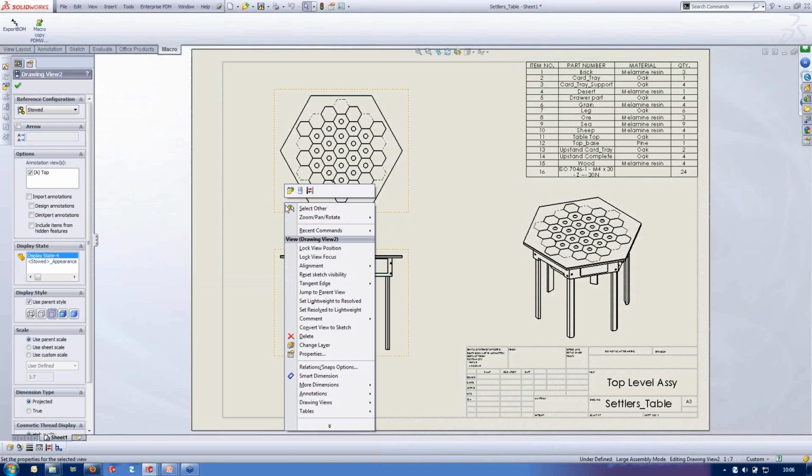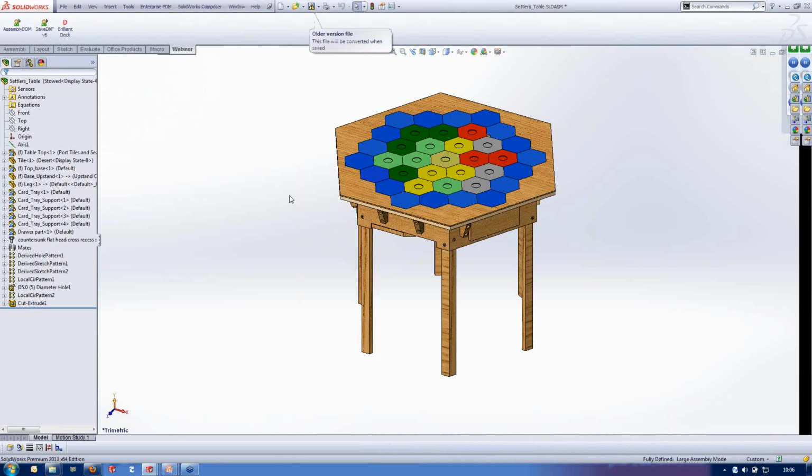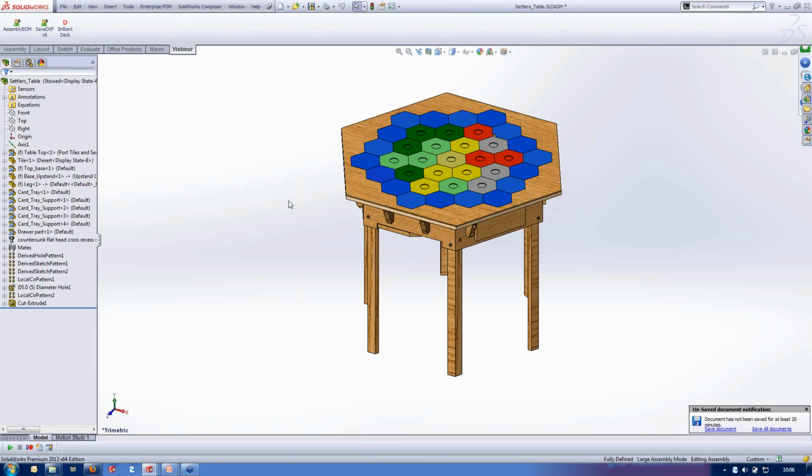So let's go and have a look at some assembly macros. First of all, I'm just going to open up the assembly from that drawing. And we've got two here. Now these are both ones that I dragged down from the internet, and I'll show you some resources where I often go and have a look and see if there's something similar to what I want.